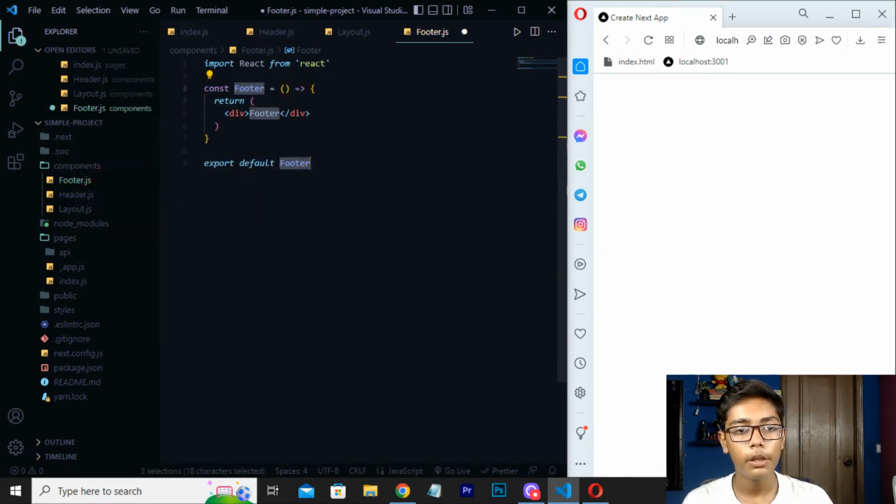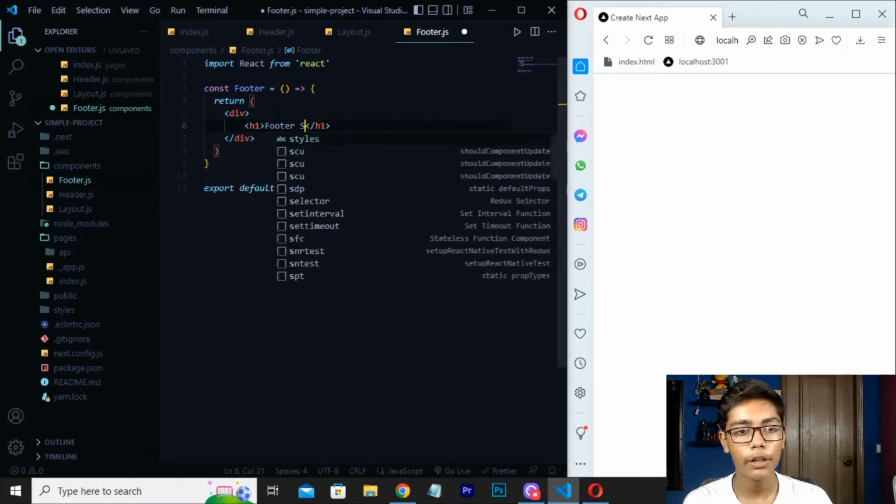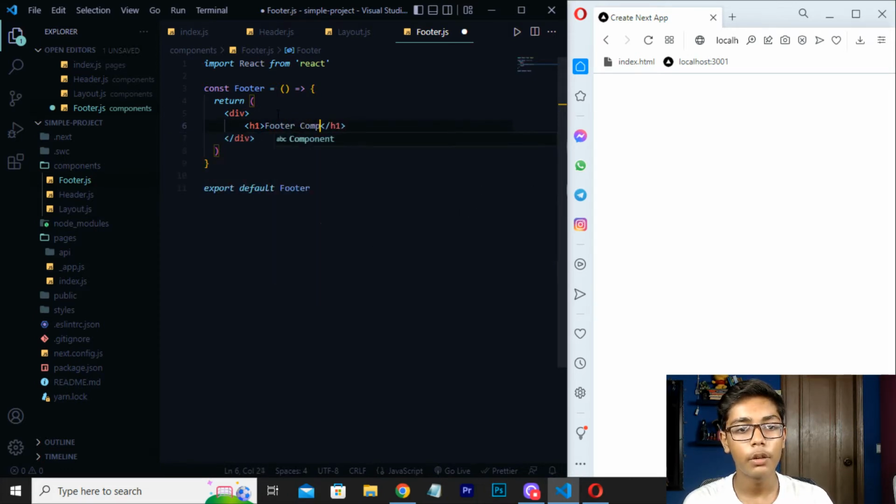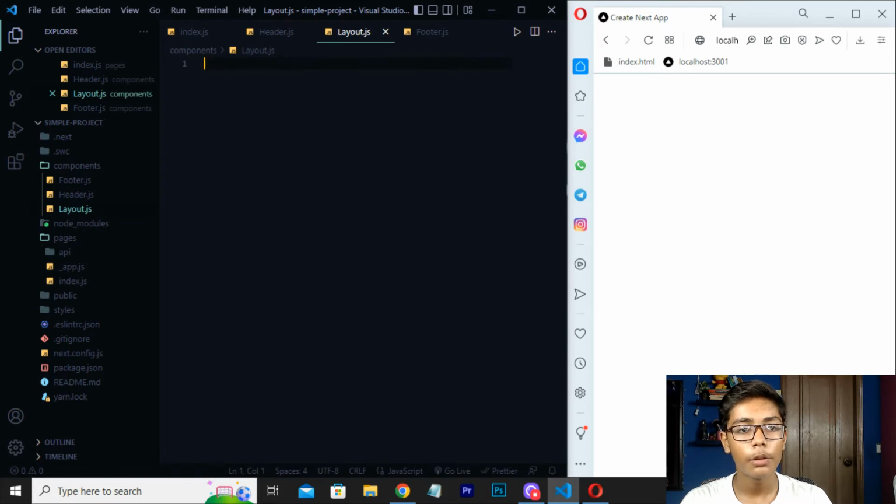And here I will now do one thing. I will go to this footer.js file. Just press this so we can select this. Then you have to define an h1 tag here also. Then write Footer Component. So here you can write Footer Component. Save this file, copy this so we don't have to write it again. Go to layout.js and you have to do the same thing here also.